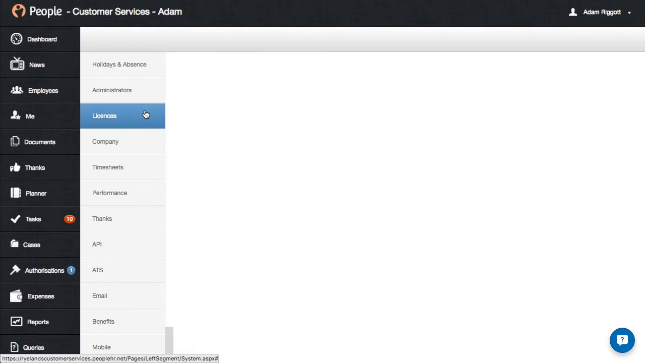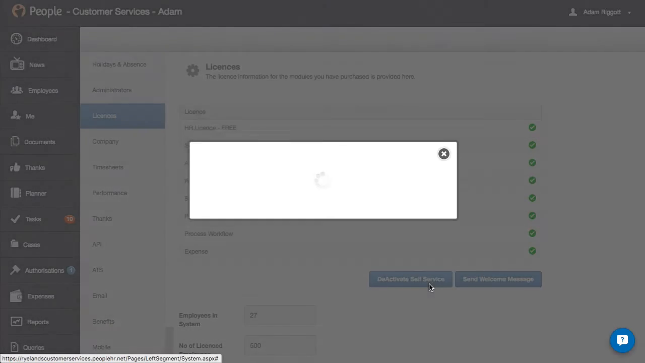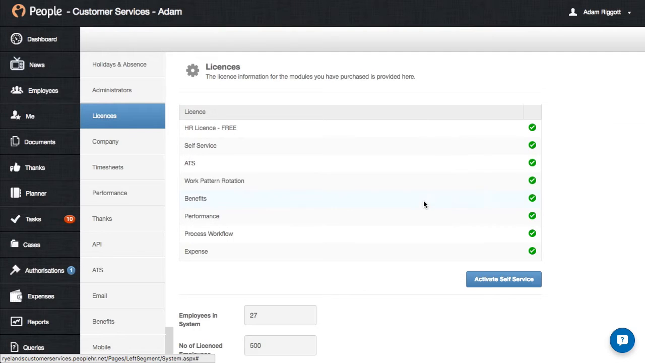In the licenses settings, you can see which licenses are enabled for your system, as well as activating and deactivating self-service. If we revert back, we will see that the welcome message button disappears, as this can only be sent out once self-service is activated. This will be your go-to place when rollout date occurs.